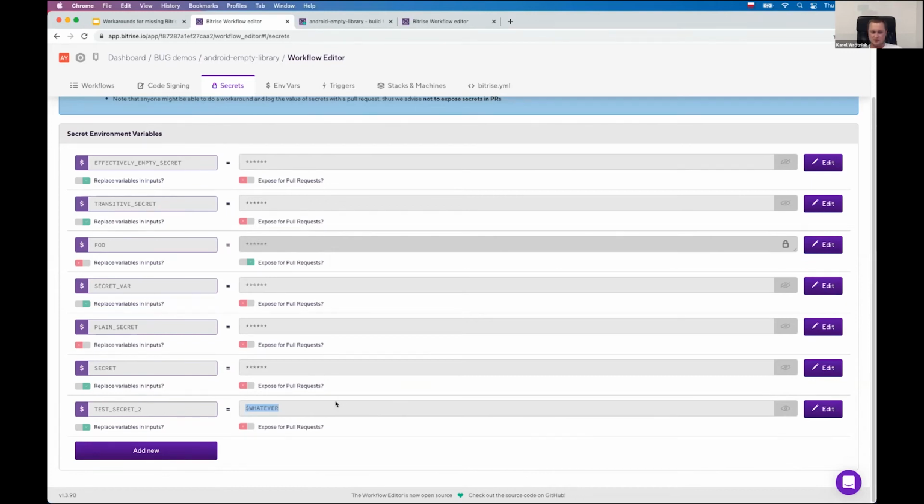But keep in mind, if you put some existing variable, like in this transitive secret, I use Bitrise triggered workflow ID. This environment variable is injected by Bitrise CLI at the beginning of the build. If you use something like this, then this value won't be redacted, won't be filtered in secret filtering mode.